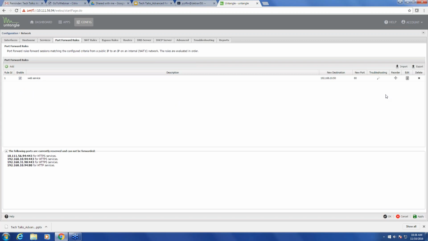And now anyone coming to my Untangle from the outside will be port forwarded to port 80, which is on an internal machine, which is my web services. Really simple to do. But let's say I'm having problems. People say they can't connect. What I'm going to do is go ahead and use my troubleshooting tool here.